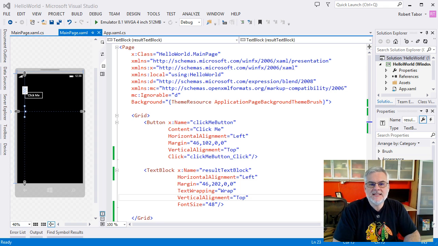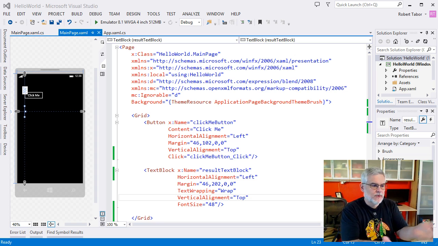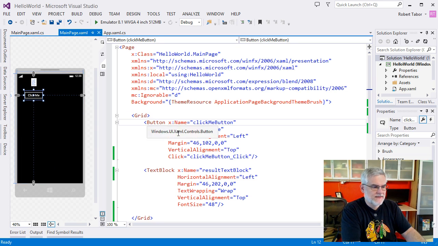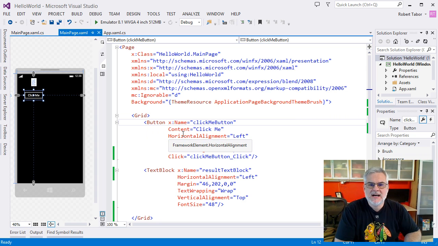So it's relatively easy to figure out the absolute basics of XAML just by looking at it. I mean, we were able to see here that we've got a grid and we've got some buttons and things of that nature. However, what I want to do in this lesson is point out some of the features and the functions that may not be obvious at first glance.